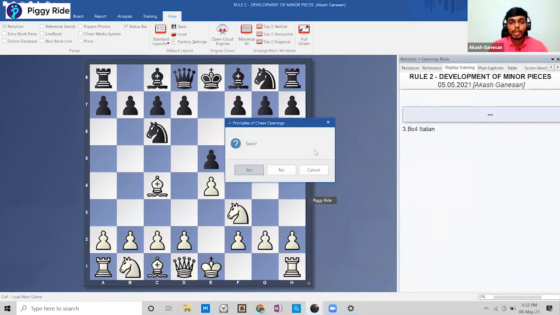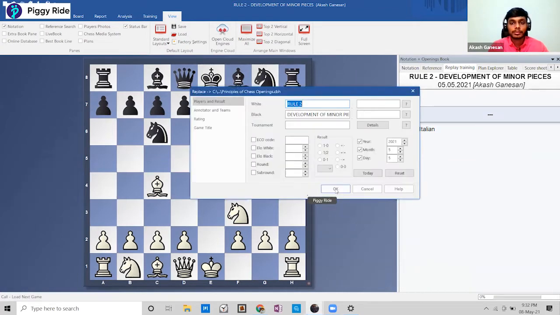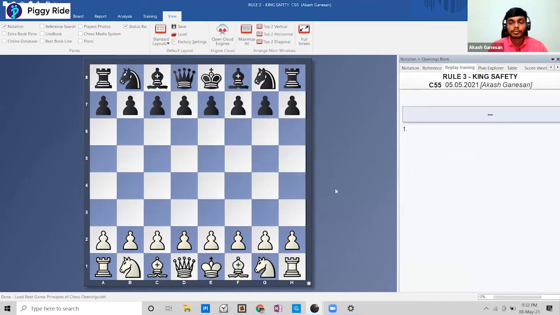Let's go to rule number 3 here. Okay, let's talk about king safety. As you know, the one thing we should not let our opponents do is give a checkmate. So it is always important to safeguard your king in the opening stage of the game itself. I have a rule: it is always good to castle before 10 moves.